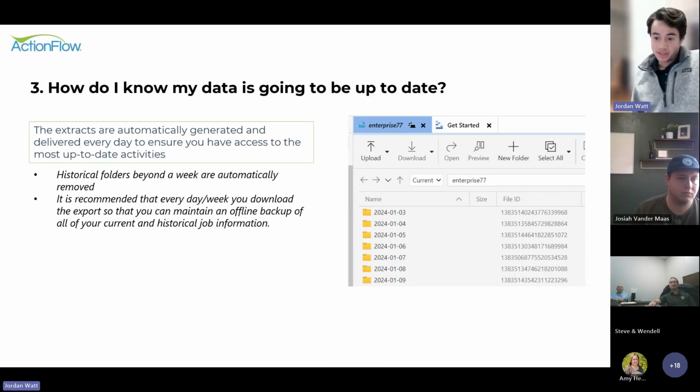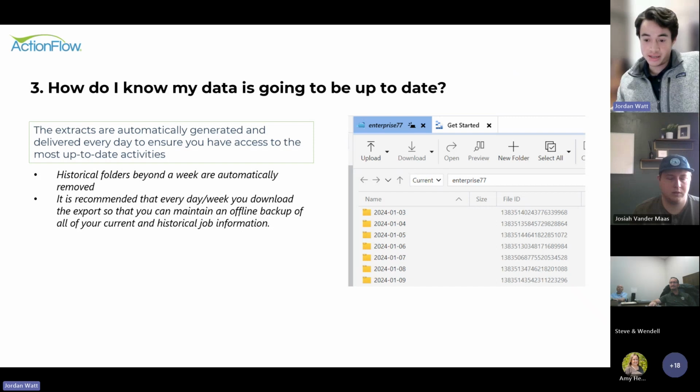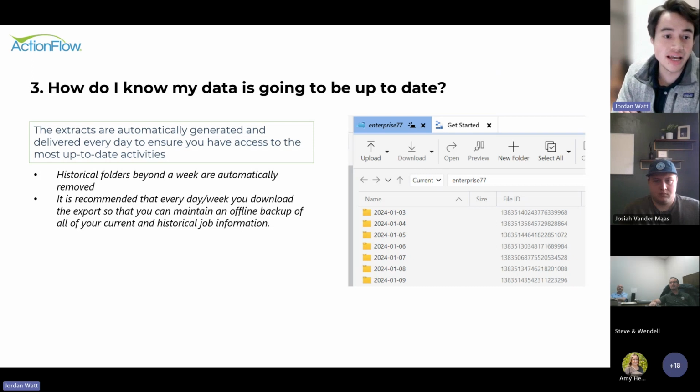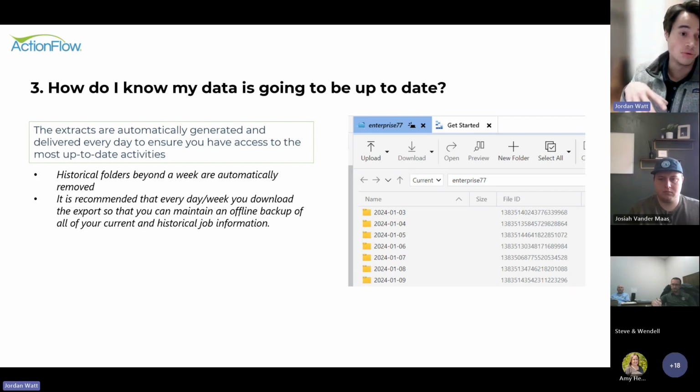And the last big question here is, how do I know my data is going to be up to date? So like I said, the extracts are generally generated automatically every day to ensure you have access to the most up-to-date information each day. Any of the historical folders there are removed after a week to keep your file system clean. And then the last thing is we recommend every day, every week, going into Azure Storage Explorer, finding your daily folder, downloading it to your own local system, and then you have access to it whenever.